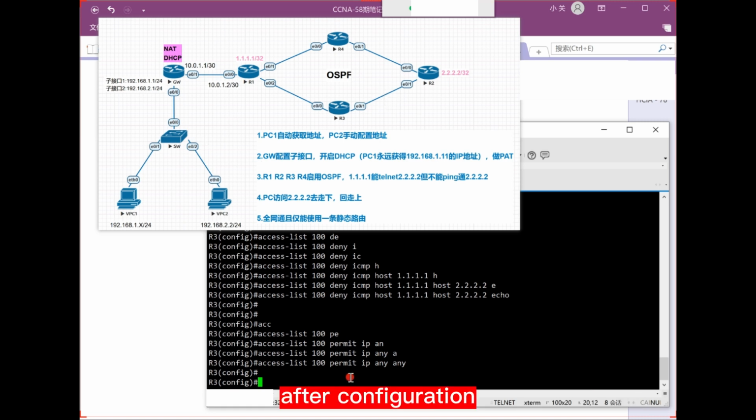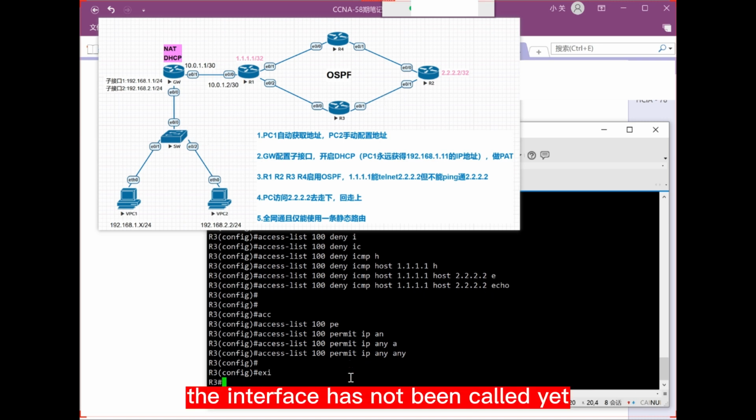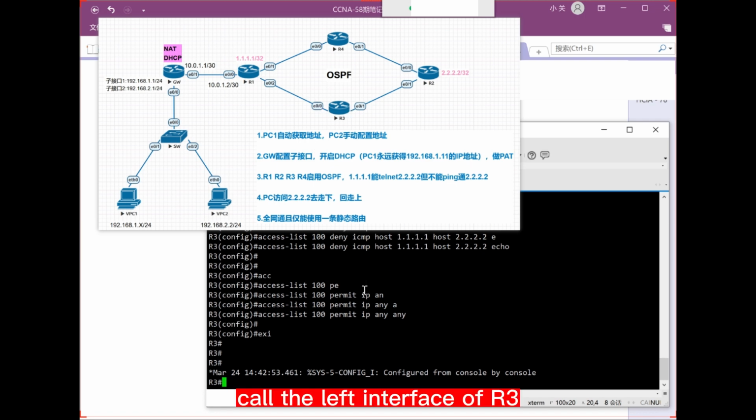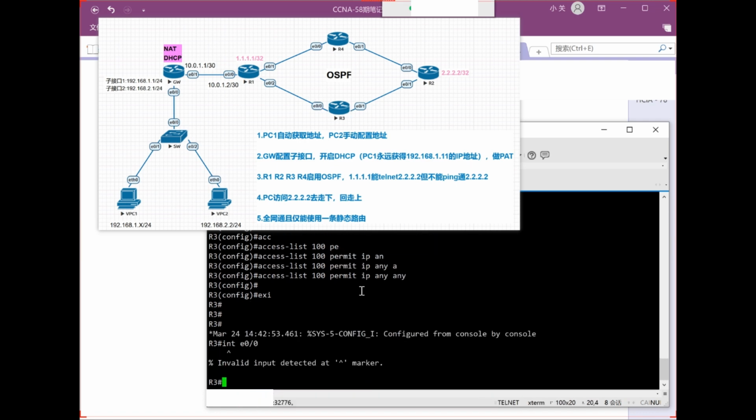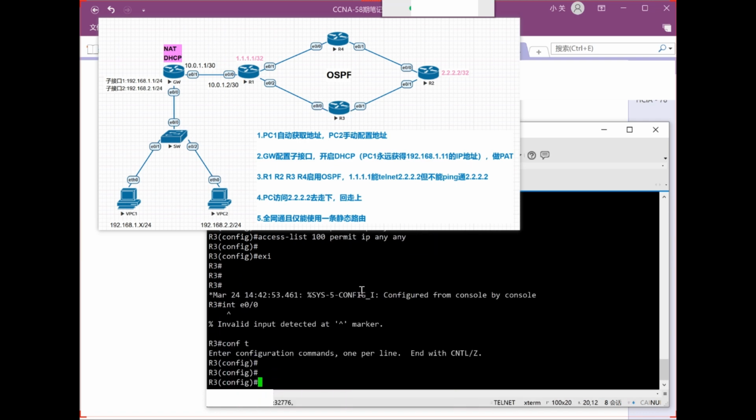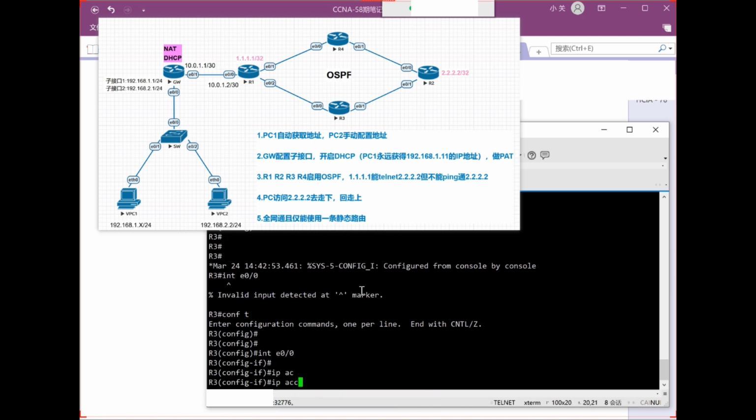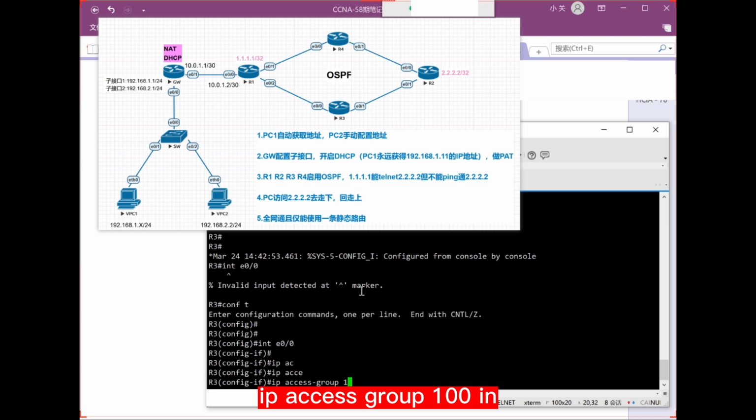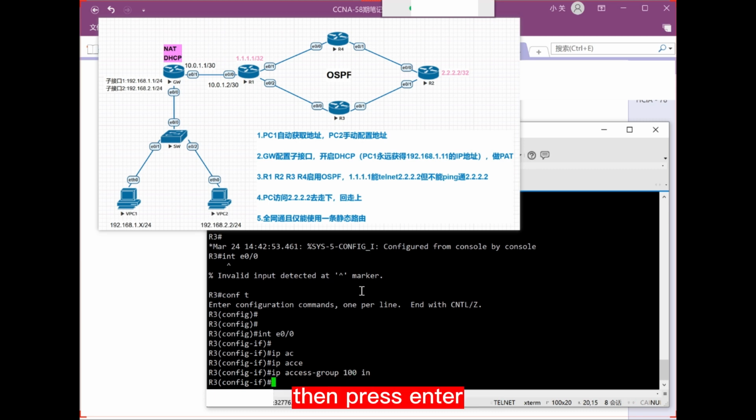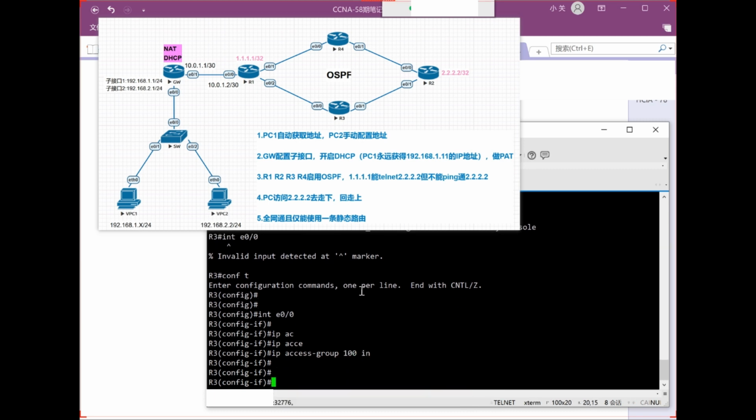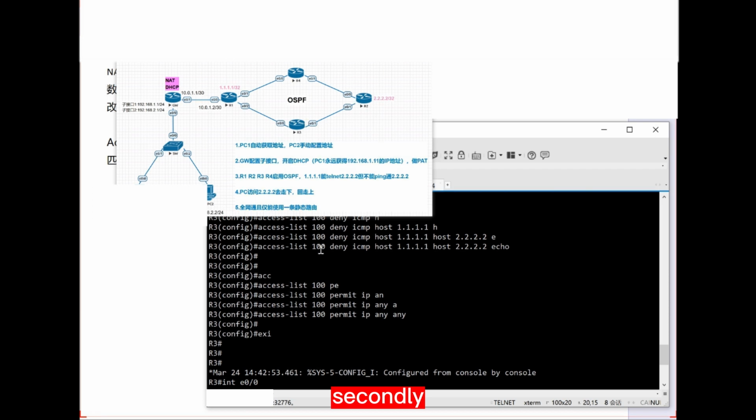After configuration, the ACL has not been applied to the interface yet. Apply it to the left interface of R3. Interface E0/0, enter this interface. Then we apply ip access-group 100 in. Then press enter. Now we are done. So now we can do a demo. First check if you can ping here. Secondly, see if you can telnet.